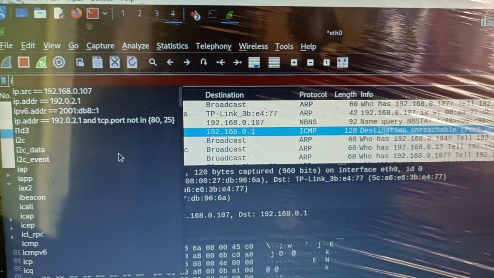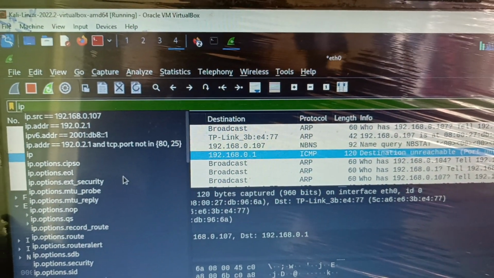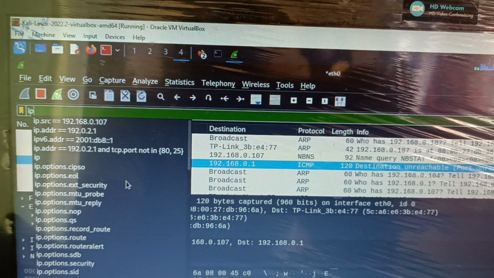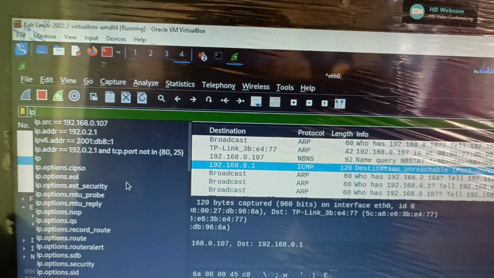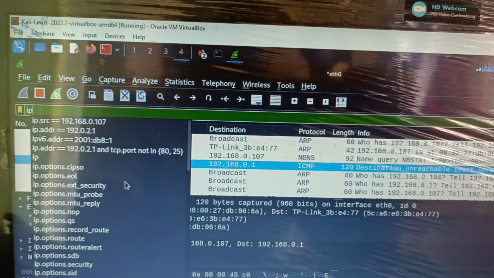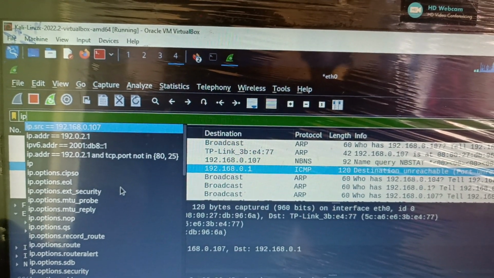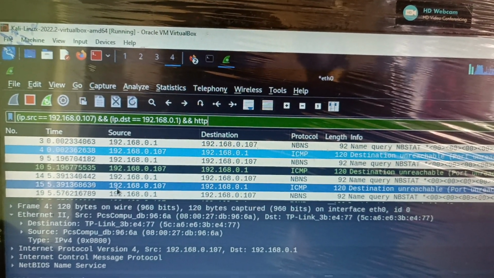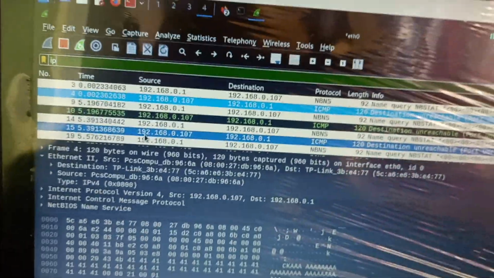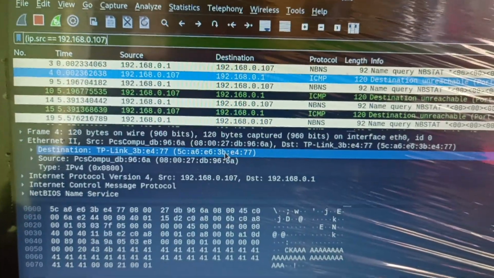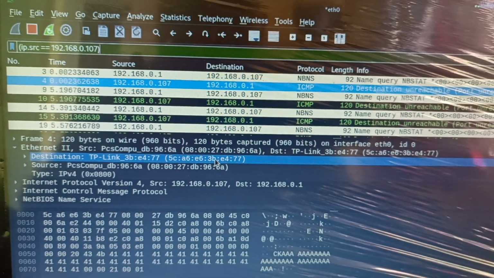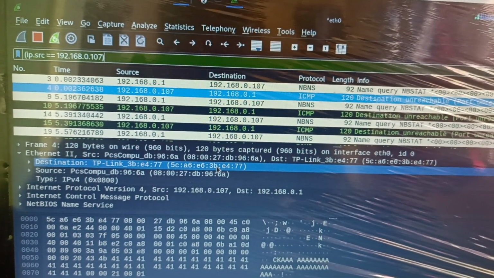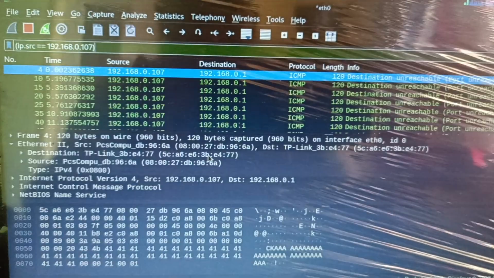So I'm going to switch to another filter. I'm going to pull ICMP requests from my source machine to my destination, that is my router, or the default gateway. For that I'm going to say ip.src space is equal to, and then space, my source IP address, which is my machine. That should be an open and close brace. Okay, and I'm going to hit enter.